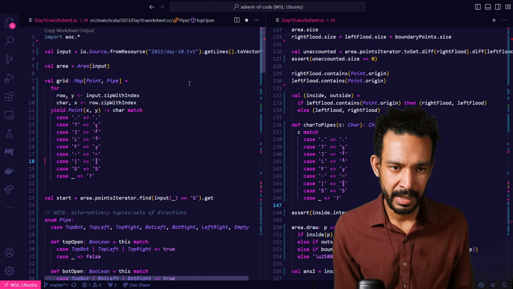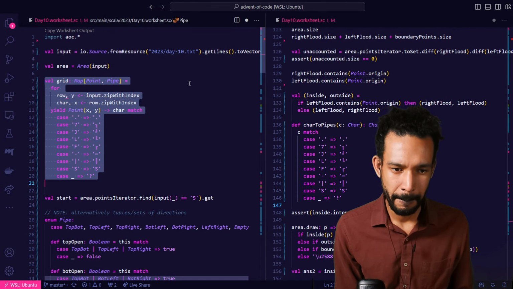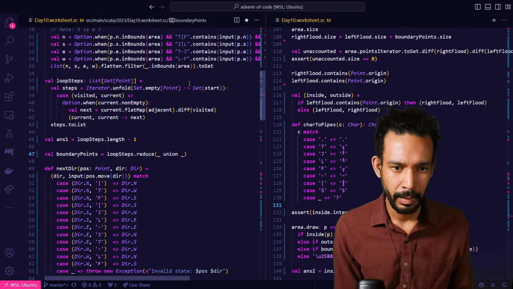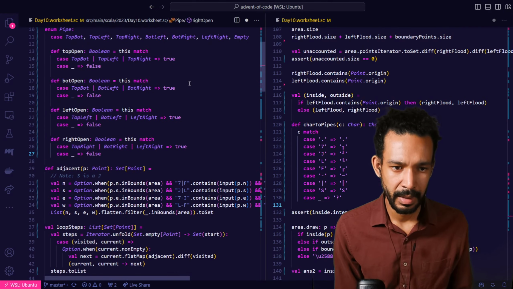This needs to all appear below the pipes. Oops, so above the adjacent method.